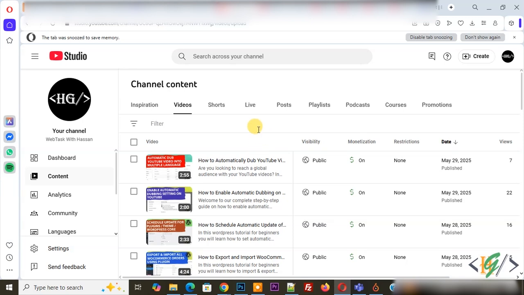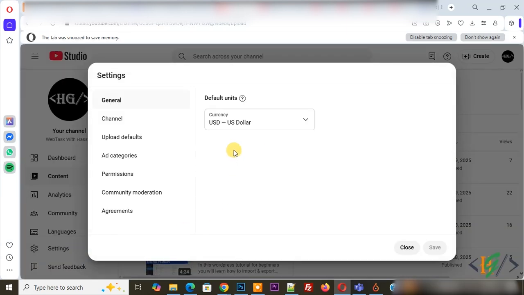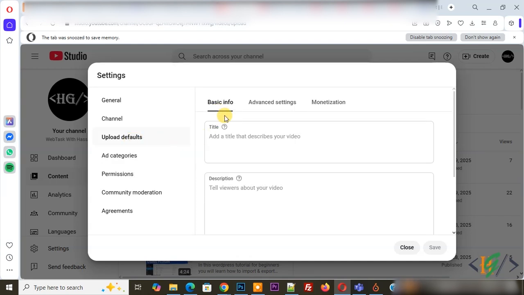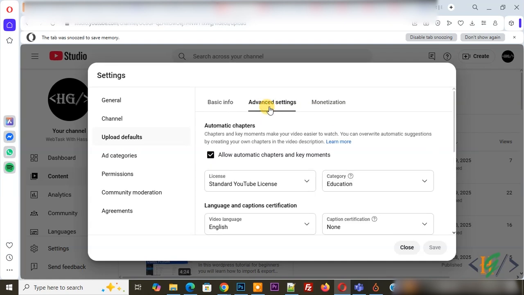So we are in YouTube Studio and we are going to turn off the feature. On the left side you see Settings, so click on it and then a pop-up setting opens. Now you see multiple options and then you see Upload defaults, so again click on it and then you see Basic info, Advanced settings, Monetization, so click on Advanced settings.